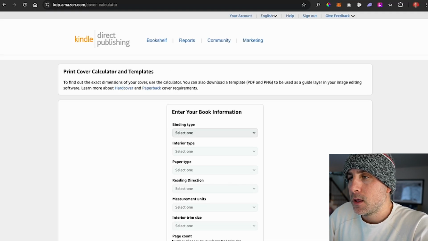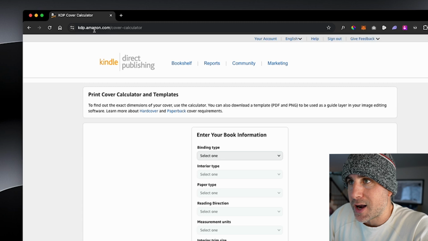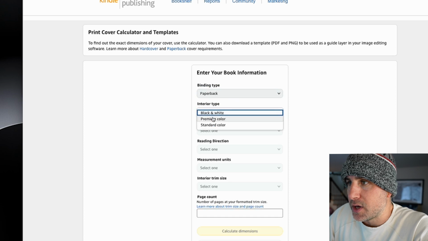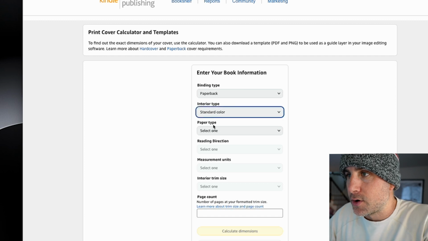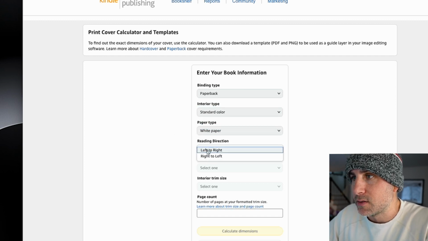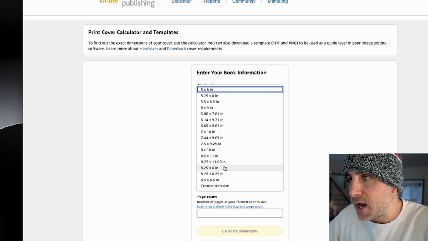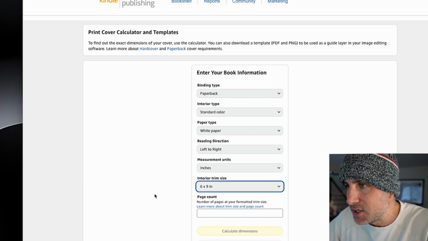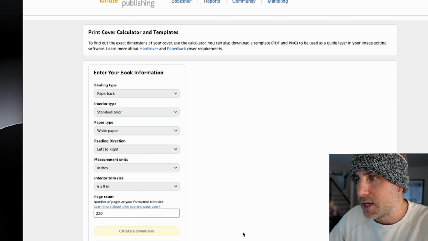So let's say you have a book that you expect to be around 220 pages. Go over to kdp.amazon.com/cover-calculator. Let's do a paperback book with an interior of standard color. If you go premium color, it's going to increase the price of the printing. So I'm going to go standard color, paper type white paper, reading direction normal. And let's go inches. The size that I work in all the time for graphic novels, and I've only made one graphic novel, so that's all the time, is 6 by 9 inches plus bleeds. So I'm going to type in 220 for my page count, and then I'm going to calculate the dimensions.